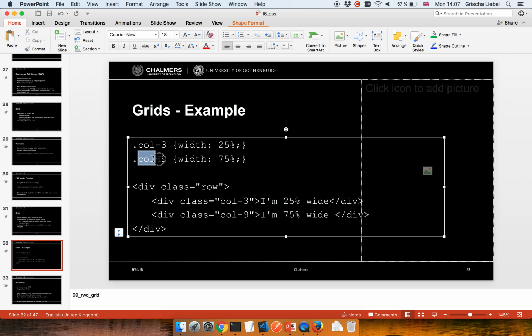So one way to do that is to set 2 classes. Here I've basically defined a class col3, basically a column that is 3 units wide, 3 grids basically, and a column that is 9 wide. And I simply said, okay, the one with 3 is 25% of the screen, the other one is 75.